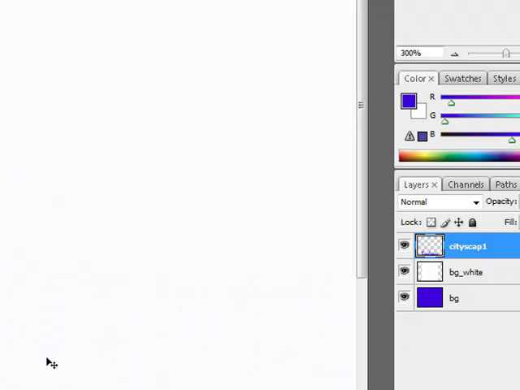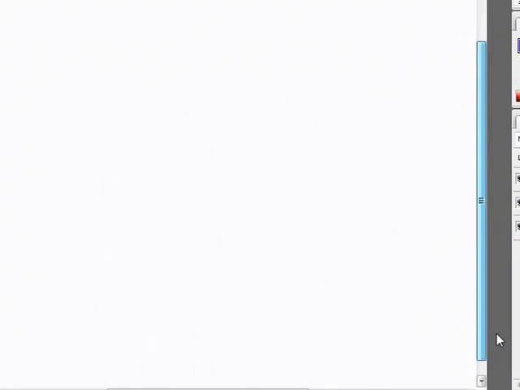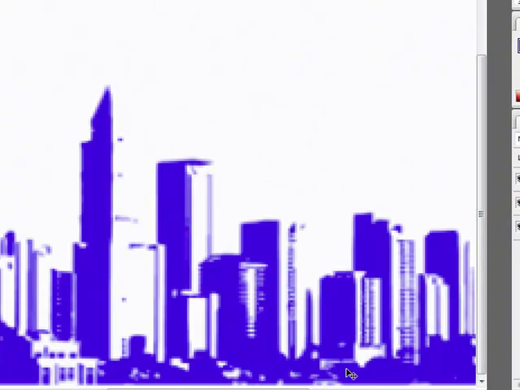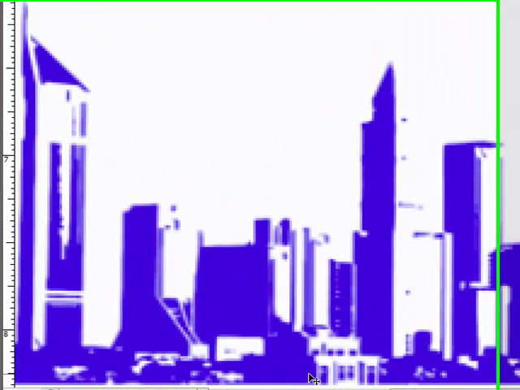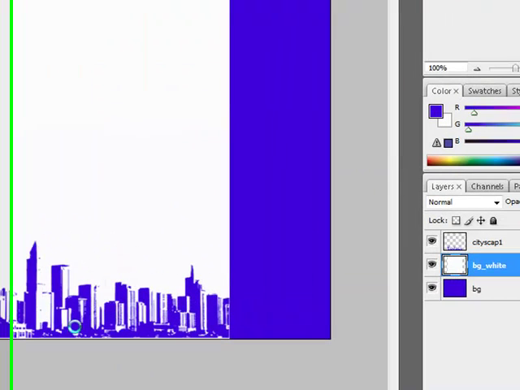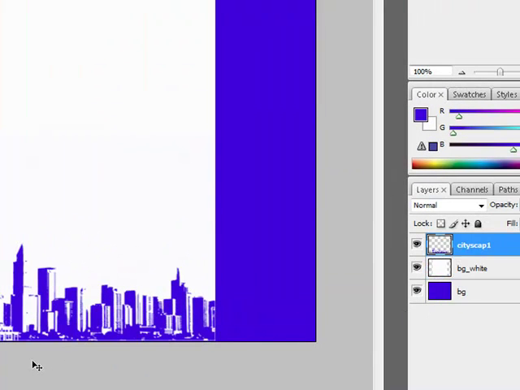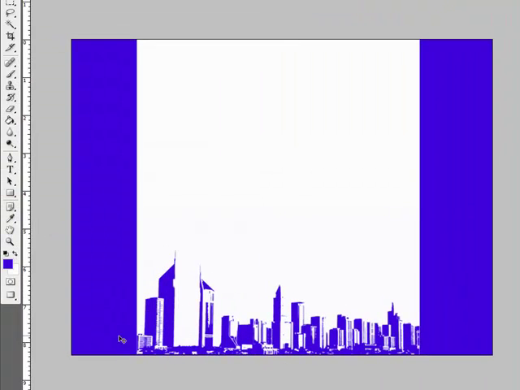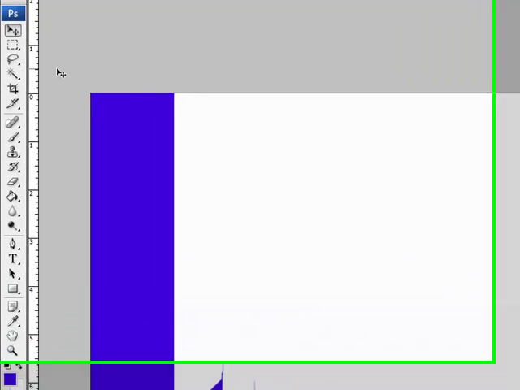Control positive is a zoom. Control negative is a zoom out. So we just have a little fine white line here. So Control negative, zoom back out. Make sure that we have the cityscape's layer selected. Move it down. Now we're kind of blending all the way across. Beautiful. This is what we like.